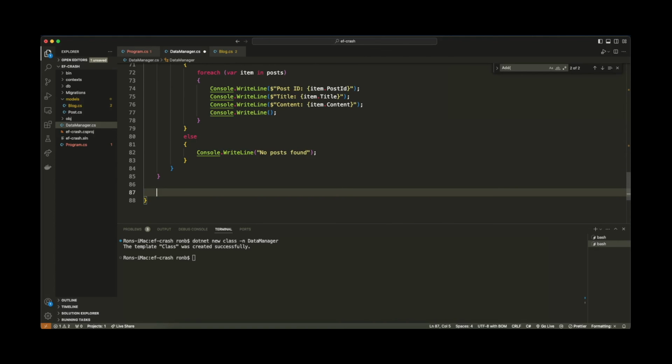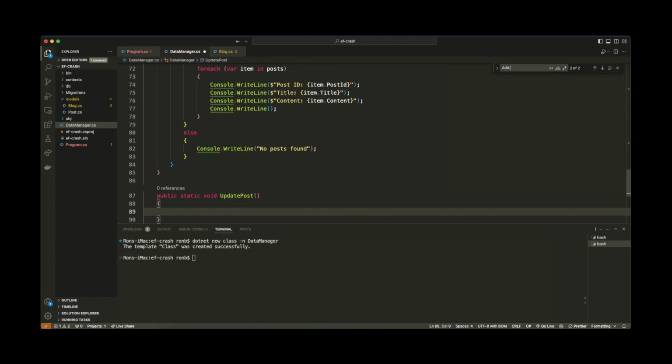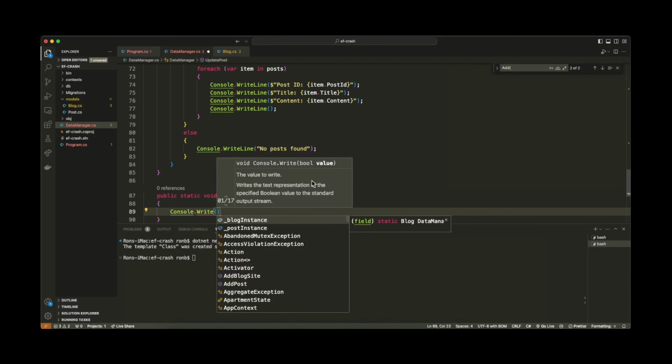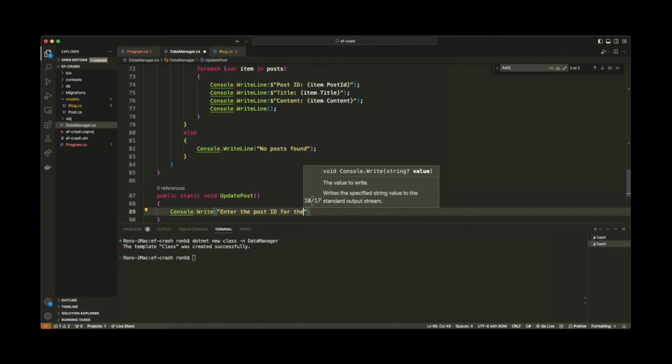Next we're going to handle the update post. So we're going to say public static void UpdatePost. And that's not going to take in any parameter, because again, we're going to be asking the user to give us this via the console. That's why we're not passing in anything here. So the first thing we're going to do is a Console.Write this time, just to kind of keep things on the same line. Console.Write, not WriteLine, but Console.Write. And I'm going to say here, enter the post ID for the post you want to update.